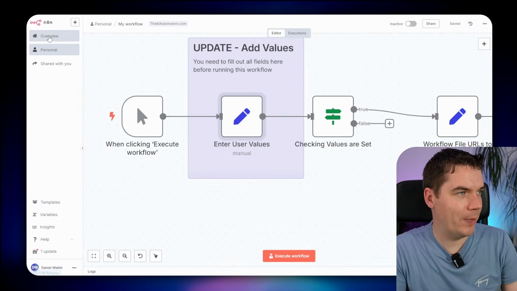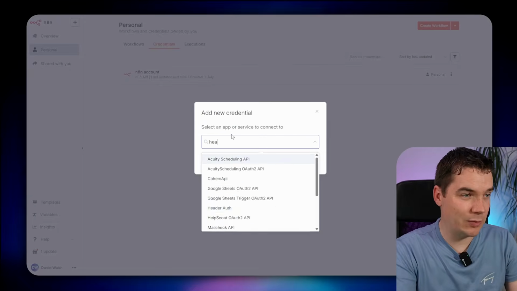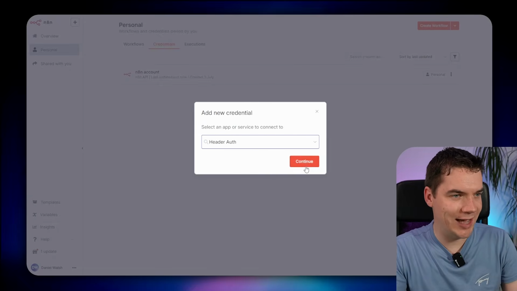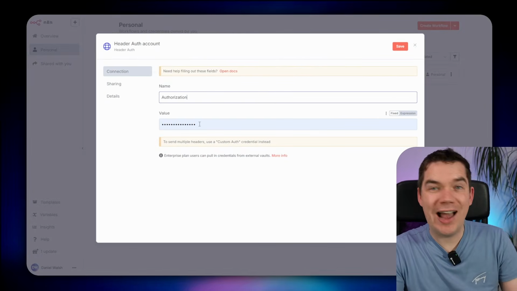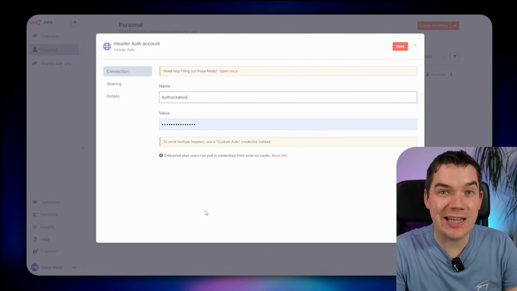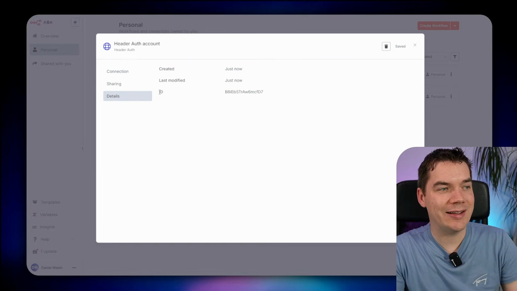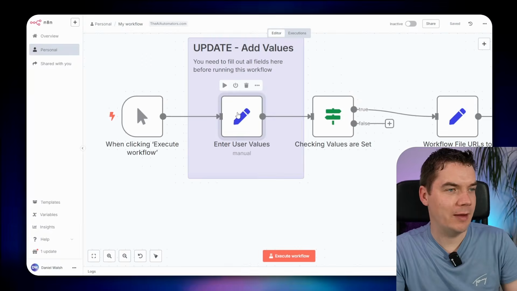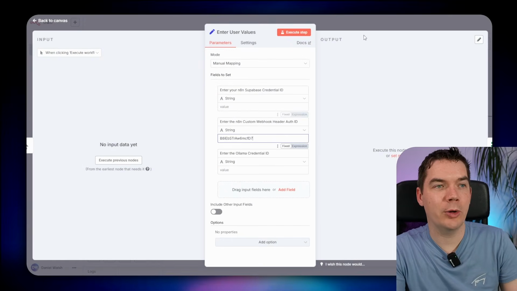So for this, if you go back to overview and on the top right, click on create credential. Firstly, we'll set the header auth. So choose that and click continue. For name, you need to put in Authorization. And then the value is what you saved in your .env file, which is this one here. And once you save it, if you click on details, you can see the ID of this credential. So just copy that out and bring it into your user values. And this is the second one, for our webhook header auth.